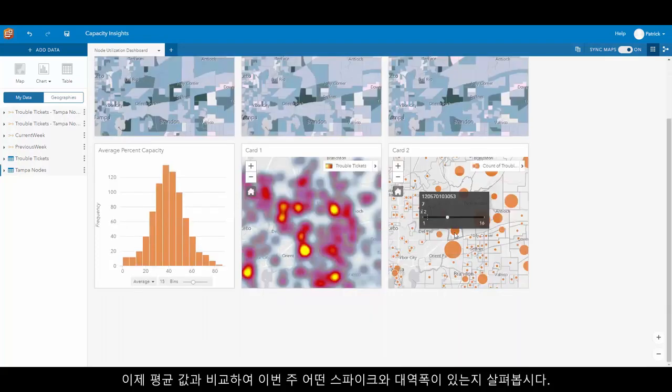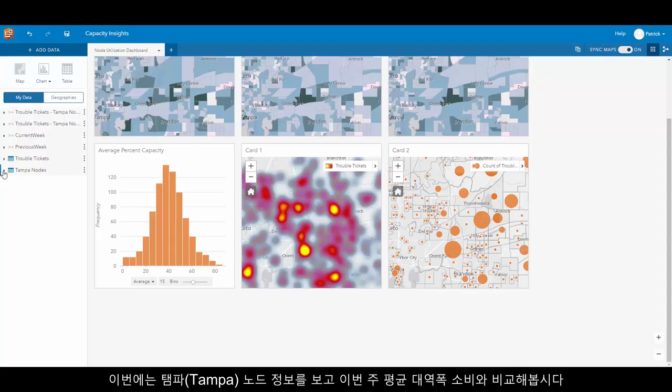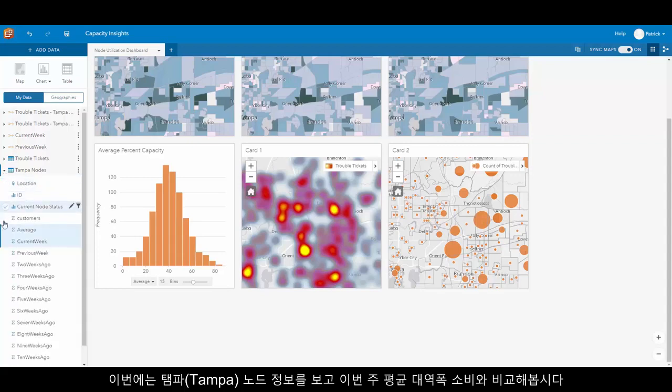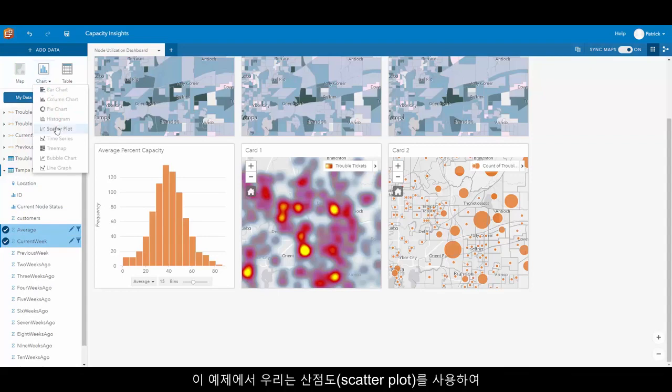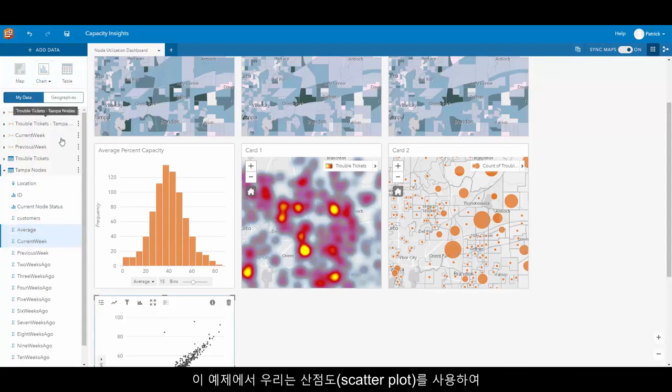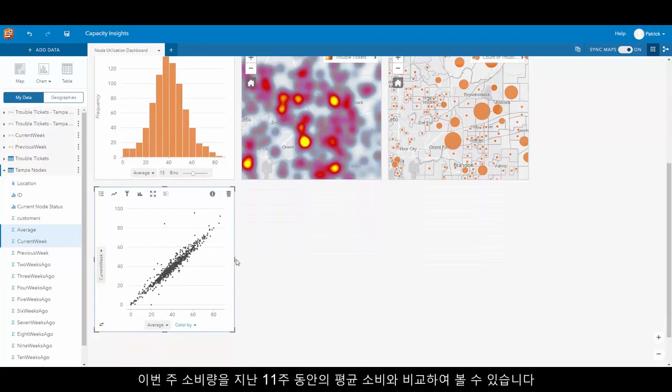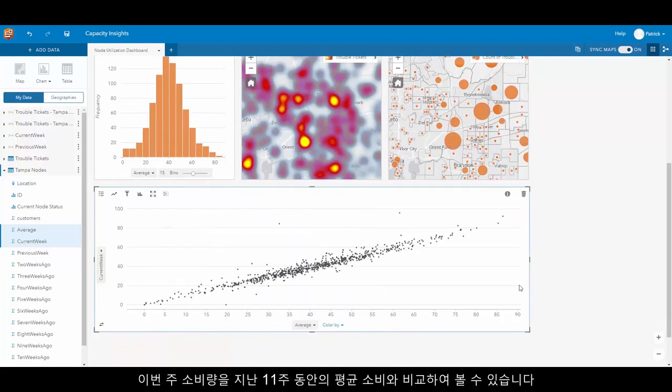Now I want to take a look and see if we have any spikes in bandwidth this week compared to the average. So what I want to do is take a look at our Tampa node information and currently compare the average bandwidth consumption with our current week. I want to create a chart. In this example, we will use a scatter plot. And now we can look at the current week's consumption compared to the average consumption over the past 11 weeks.